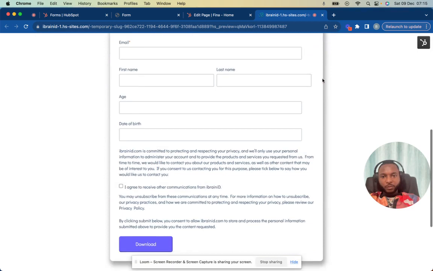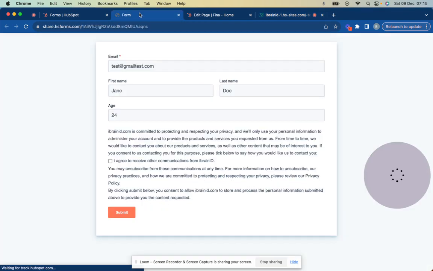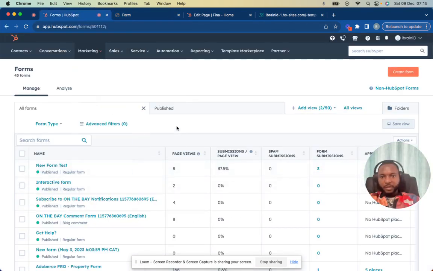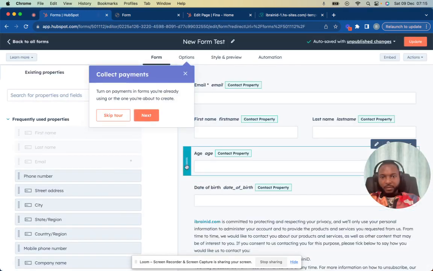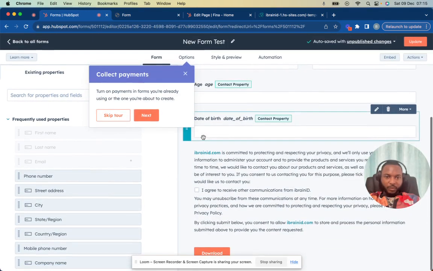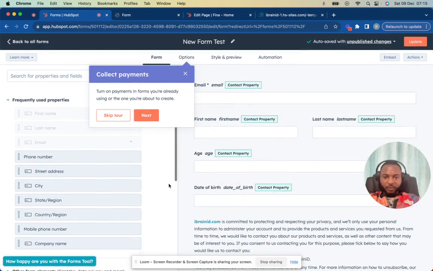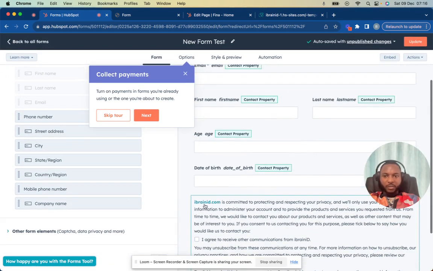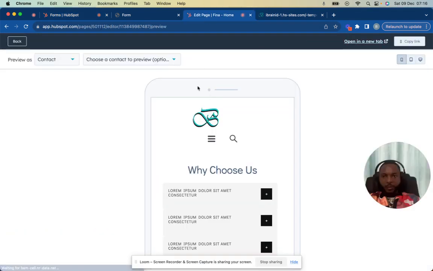Let me just show you the last part here, to see if the fields that you added replicate. Let me double check. We have date of birth, and then what else did we add? Download. Yes. So it does replicate here as well. Absolutely does replicate.